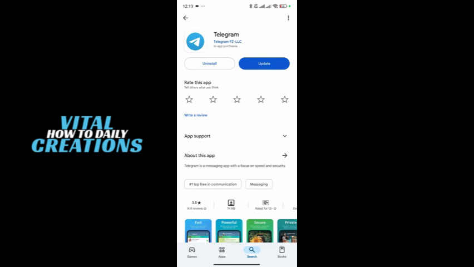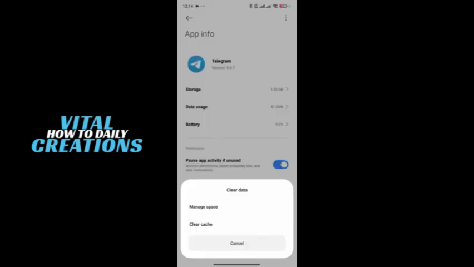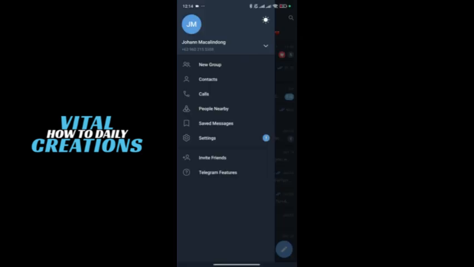Next is clear Telegram cache for Android users. Remove temporary files, go to settings, then apps, and Telegram, storage, and clear cache. This can resolve issues caused by corrupted cache files.